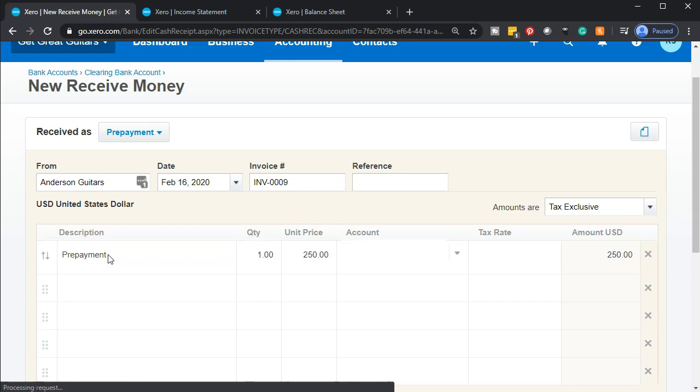Now they have a nice system here that allows us actually to put it into a liability account, which is the proper thing to do, and still be able to connect that through this prepayment selection to the invoice that we'll make later.